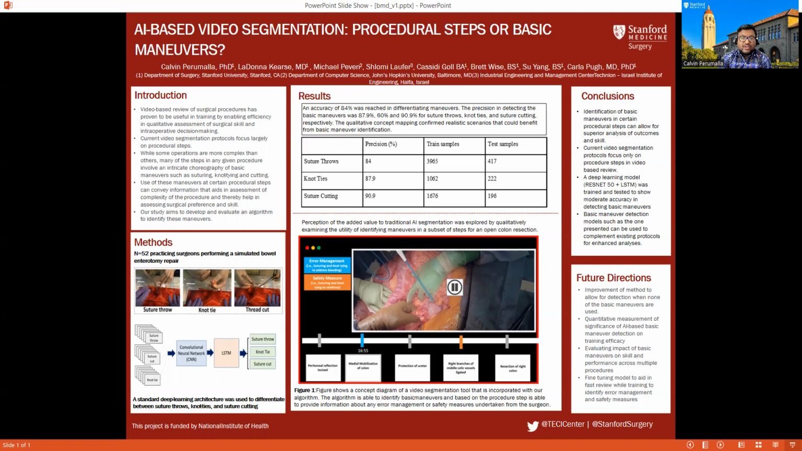Of these 200 videos, 56 videos were viewed and annotated to mark the time windows where the basic surgical maneuvers were performed. So we then cut these videos into 2-second clips for ease of processing, and the frames for each of these videos were downsampled and fed into a convolutional neural network, and specifically a ResNet 50 architecture, which is a popular image recognition algorithm.